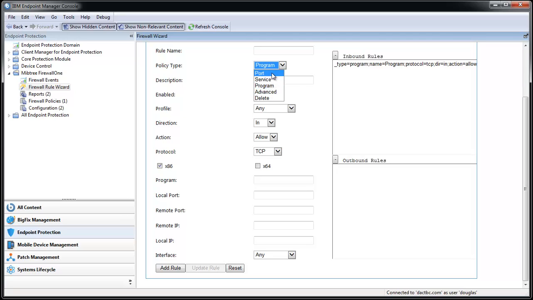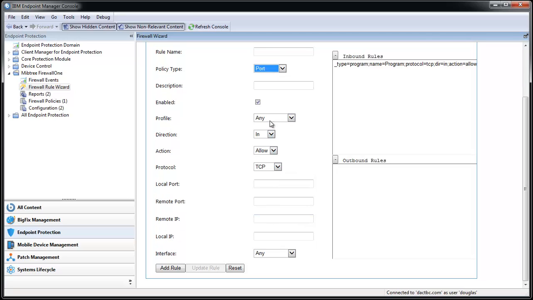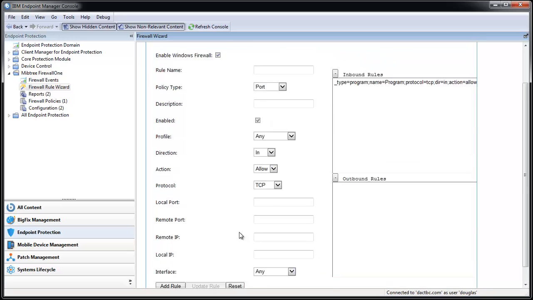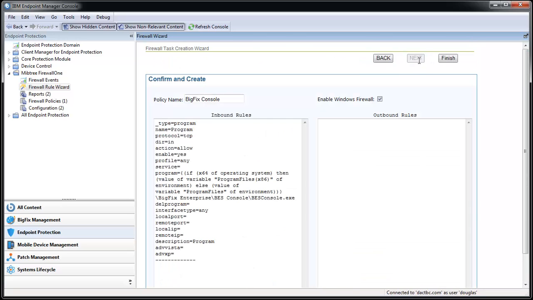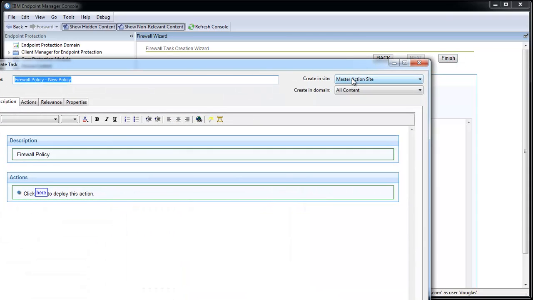When selecting types, they have options that are specific to that type of rule, such as what profile this applies to, which direction, whether to block or allow, what protocol. Also, you can specify which interface that this will apply to. Once ready, I click the Next, and here I choose the policy name so that it is unique, and then click Finish.